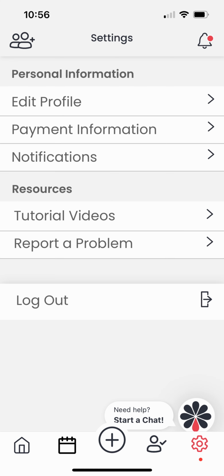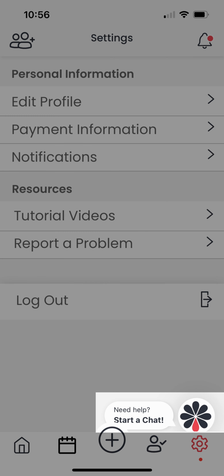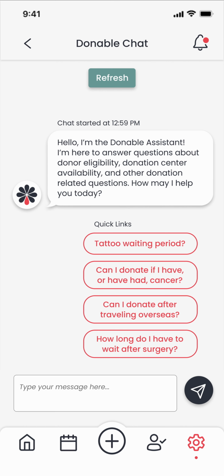Another great feature within Settings is the Donor Eligibility AI chat. You'll see the Donable icon in the bottom right corner asking if you need help. Click on that to ask any eligibility questions, like, am I eligible to give blood if I gave on February 4th? It's a handy tool if donors are asking you questions that you may not be sure about.